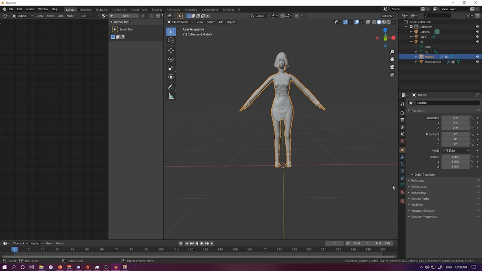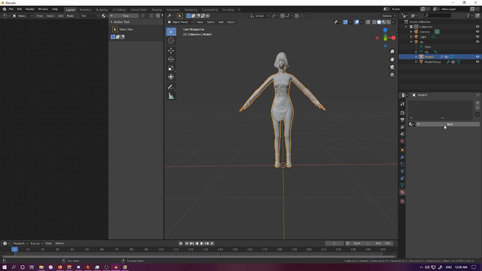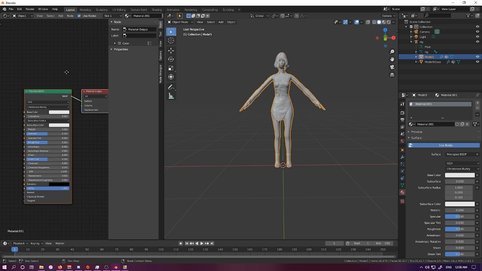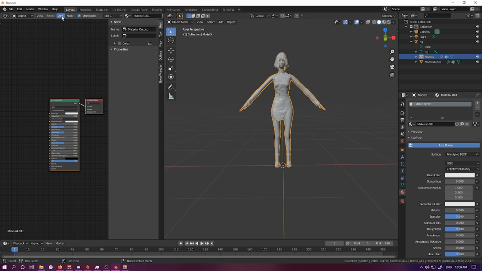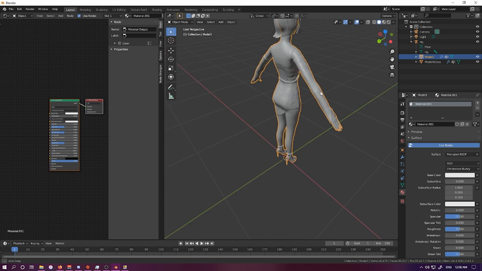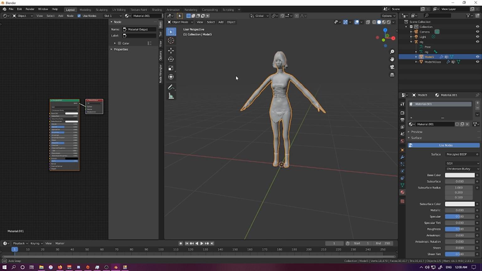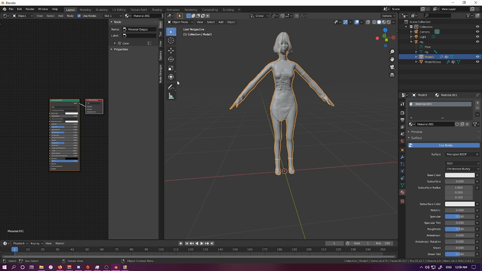And then we're going to go to this column down here, and under material properties you want to click on that and hit new, and now we have these two boxes over here. So the first thing that we're going to do is, obviously we can't see our Sim or what she's wearing, what she looks like, so we want to change that.